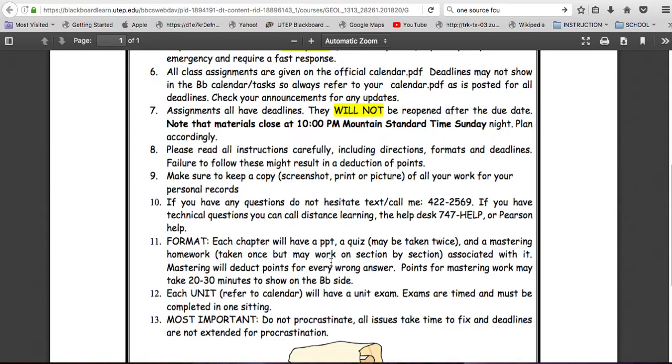We'll go through the format of the class right now, so I'll actually show you where all of these things are located. But for every chapter that we cover, you'll have a PowerPoint presentation. Obviously, you're expected to read the chapter for that particular assignment. So you have a PowerPoint, you have a quiz, which you will take within Blackboard. This one you can take twice, and it'll keep the highest of the two grades. And then you'll also have a Pearson Mastering assignment, and this is that code that I have in the syllabus. You'll need a code to access these particular materials.